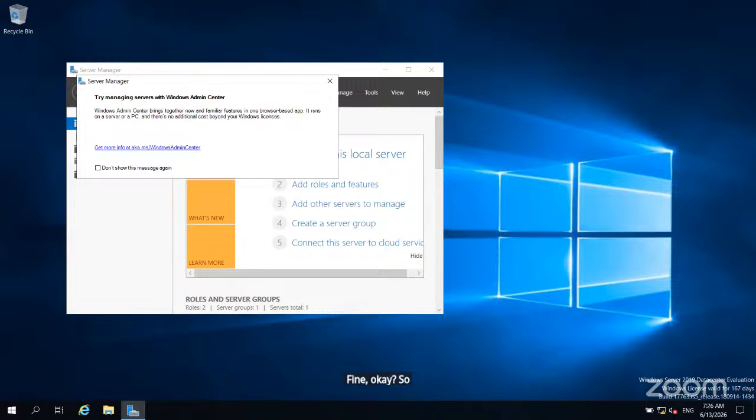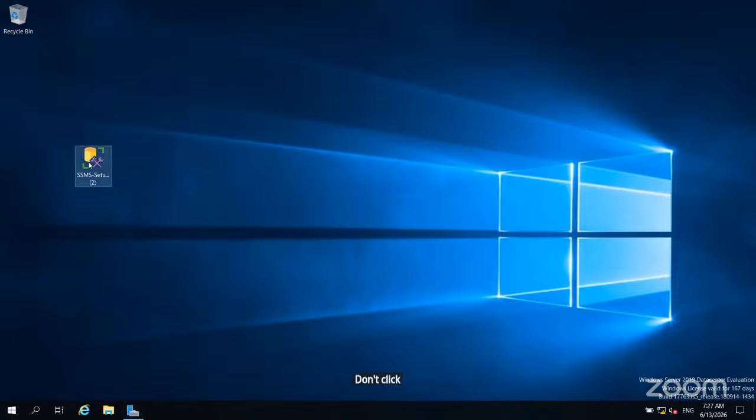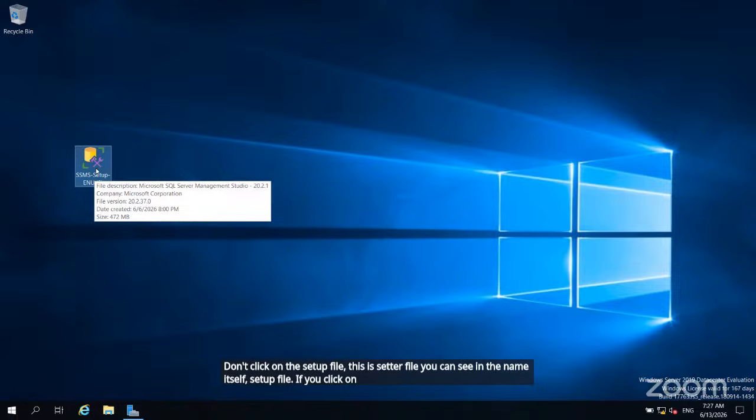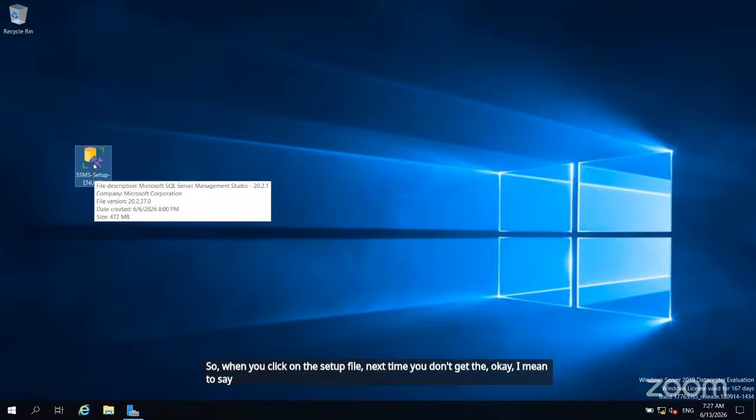Okay, so let me open the SSMS. So how to open SSMS, guys? Once you have logged into the server, don't click on the setup file. This is the setup file, you can see in the name itself. If you click on the setup, sometimes people make this mistake: they install SSMS first and then again click on the setup file. So when you click on the setup file the next time, you don't get the installation button. You'll simply get the repair button.